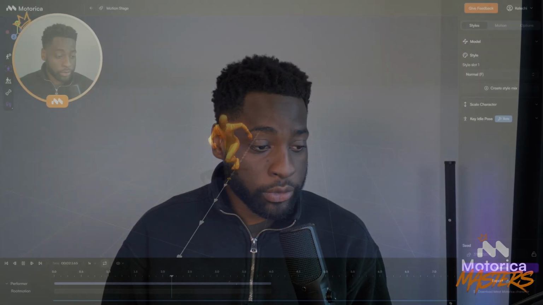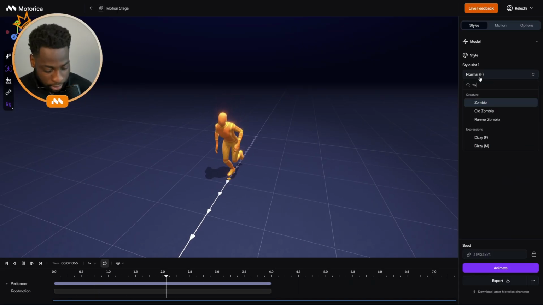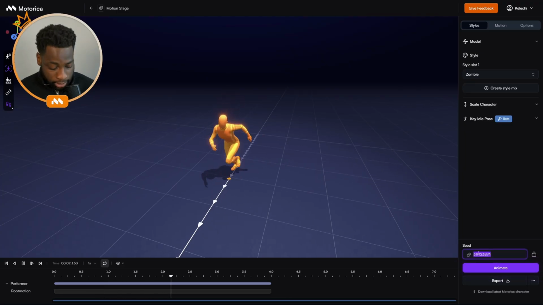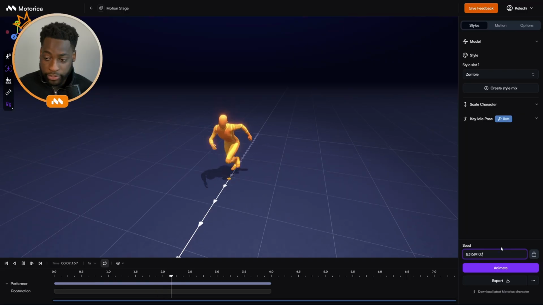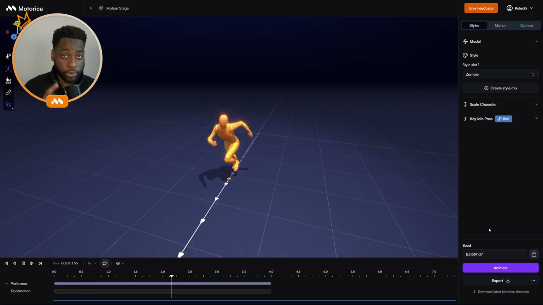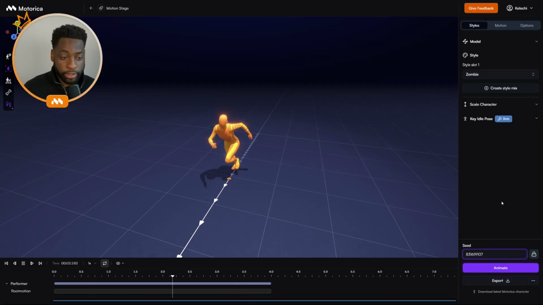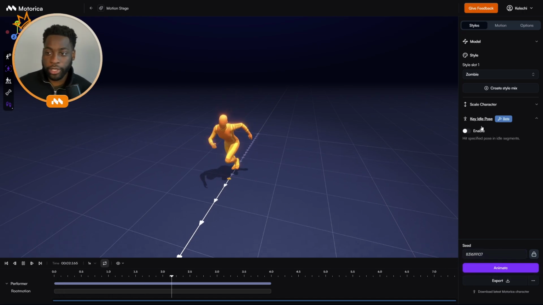So if we go into Motorica, the first thing we want to do is select our style. So we're going to use the same style, the zombie, and I'm going to use the same seed as before as well. So here we have the seed. Exact same seed as what we used for our Motion Factory dataset. So do note this down, actually. Hopefully you remember which seed you used. And then we can enable the key idle pose feature.